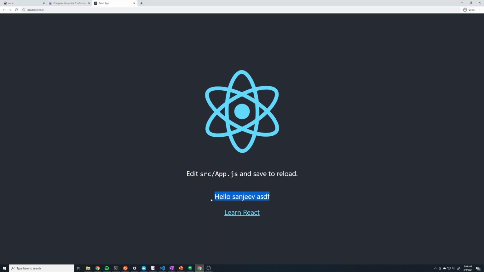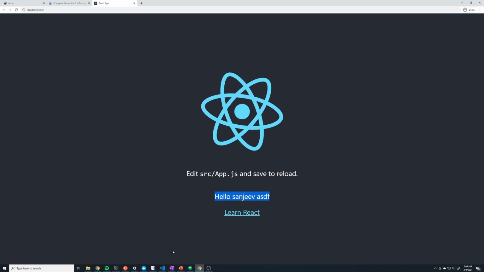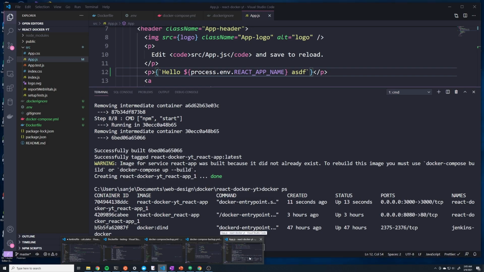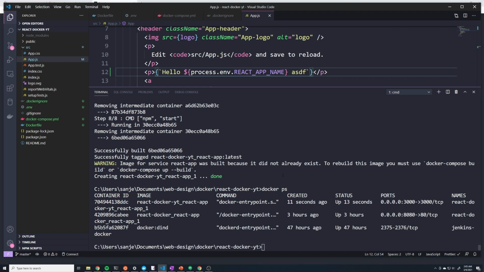Yep, and there you go. So you could see that it actually did update. Perfect. Now, one thing I do want to point out, actually, now let's go ahead and remove our container.